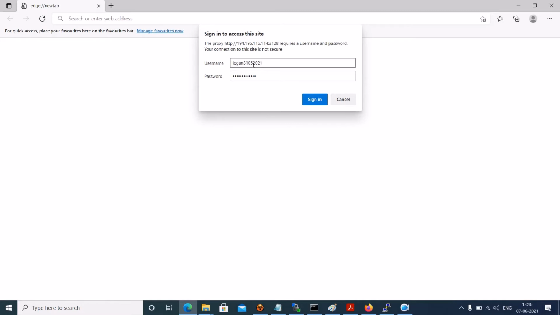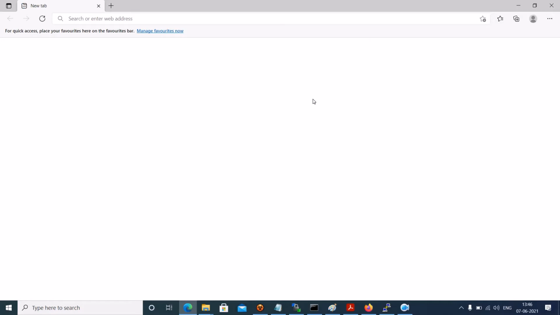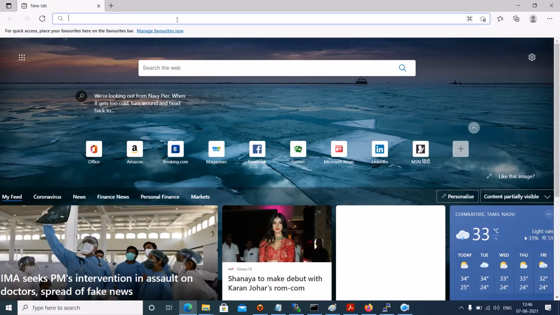Let me authenticate quickly. Now I have the certificate, right? Now it should work. Okay, I should get Google.